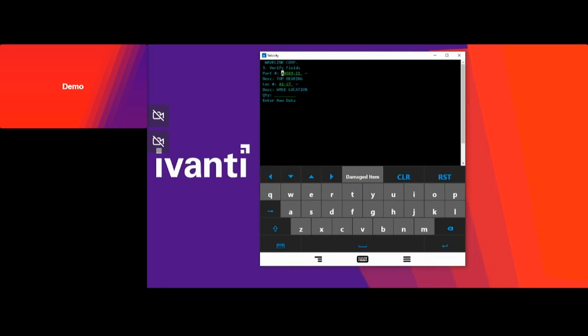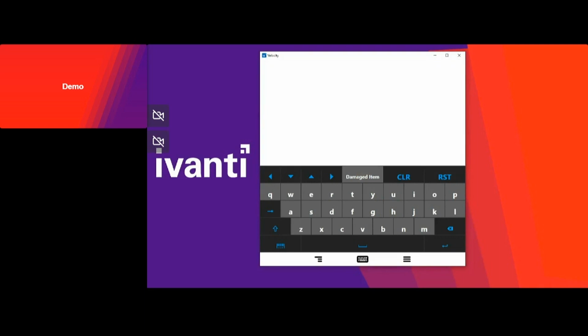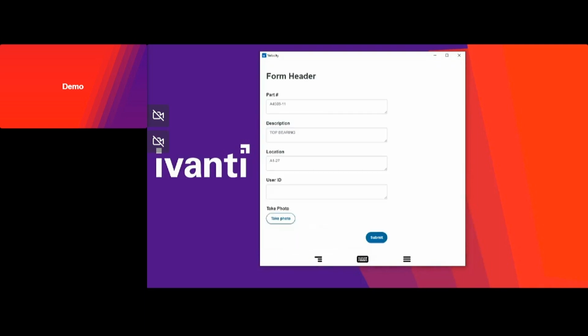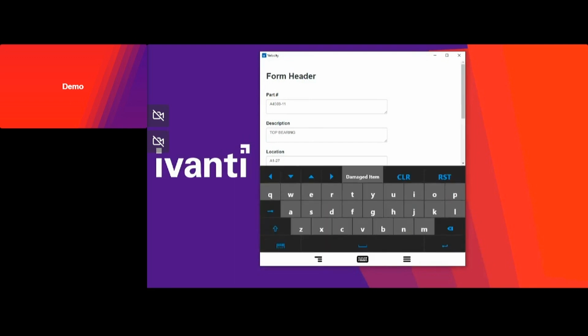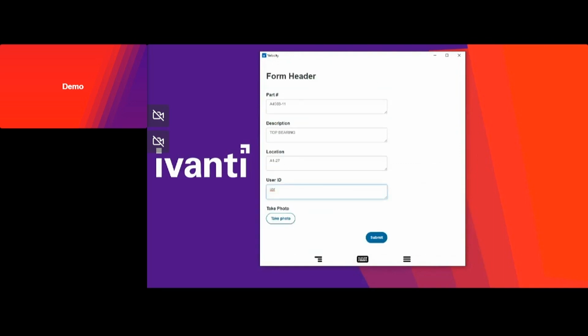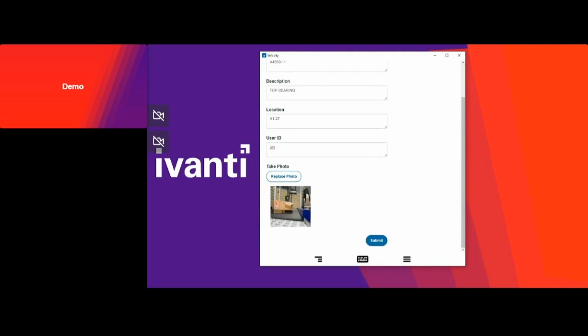The worker simply taps the key on the keyboard to select the damaged item form, and they're automatically taken to the form with details filled in. The details from the previous screen are already filled in, so the worker only needs to enter their user ID and take a photo. Once the form is ready, the worker hits submit, and they are now back into their normal workflow. From here, they can pick the item they need and move on to the next item.